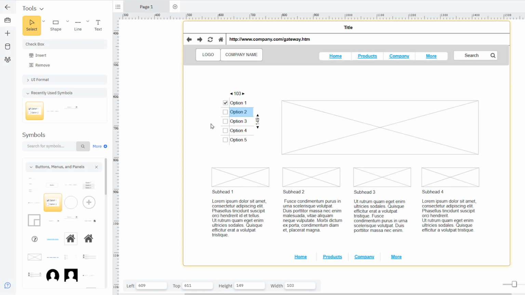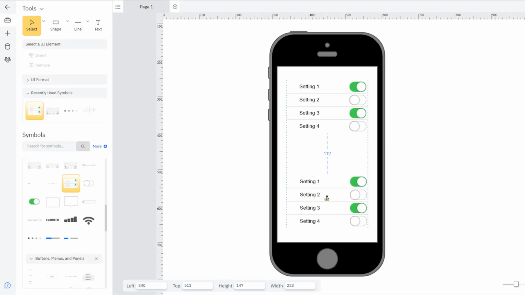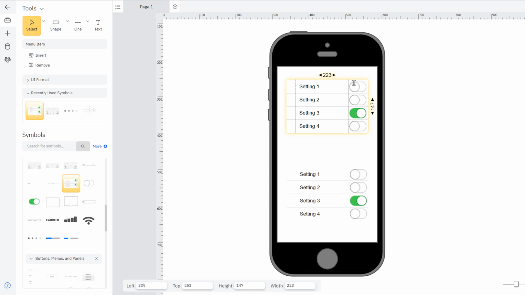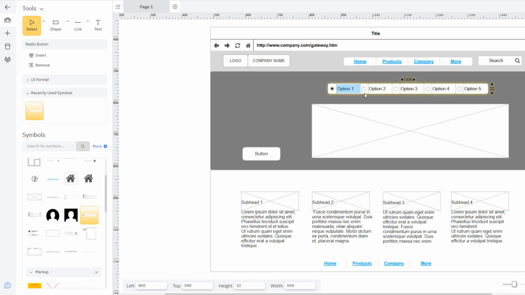You can simulate future user interactions in contextual menus using smart wireframing symbols that let you toggle conditions. This is especially useful when trying to show usability for mobile app designs. You can toggle settings, checkboxes, and radio buttons on and off as necessary.